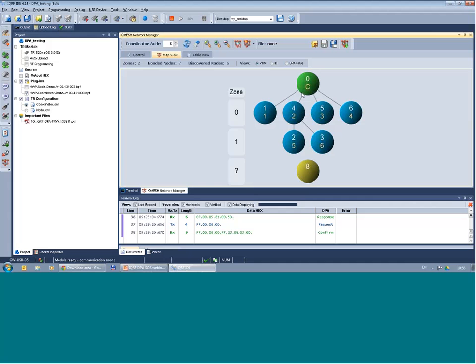By the way, it looks like a tree topology. It's not a tree topology. The tree topology is showing just who discovered which module. So number 3 was discovered by number 4. That's the only thing that it's saying. Otherwise, it's using full mesh networking.